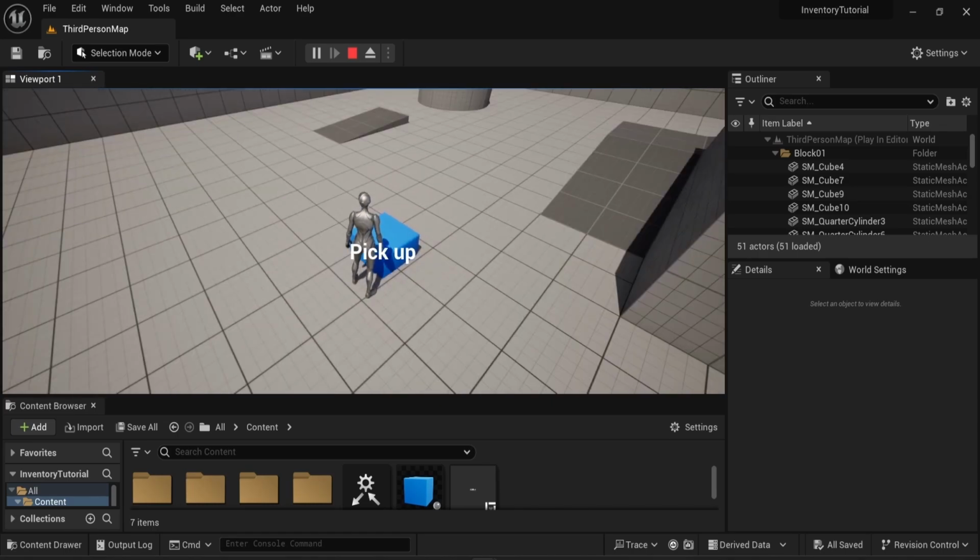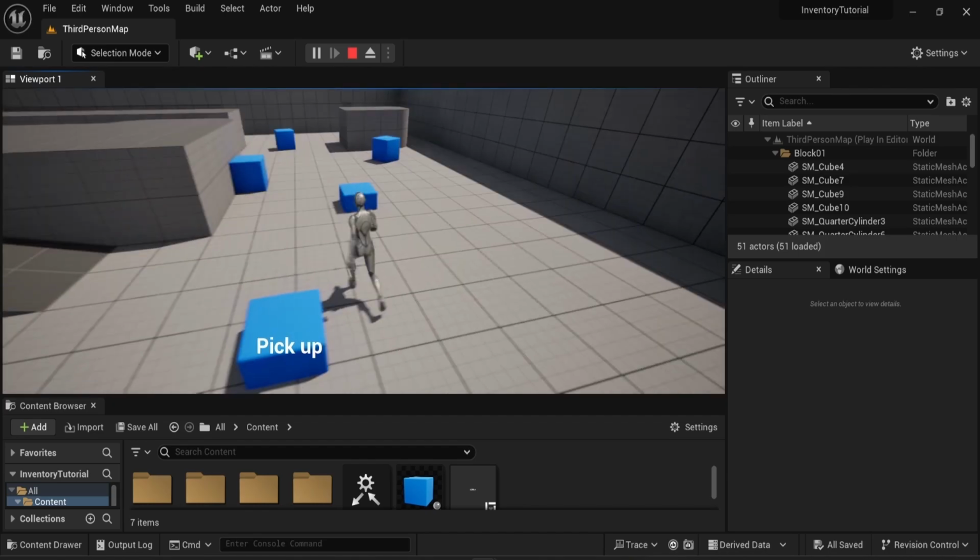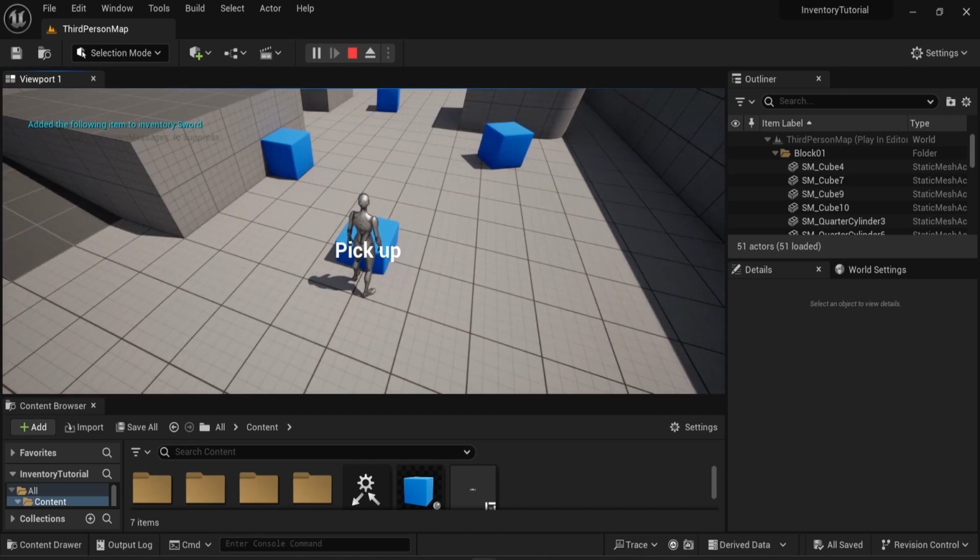If I press my E button, you can see that we added to the inventory the following item, shield, and if I go here, it's gonna say sword. Added item to the inventory, sword.